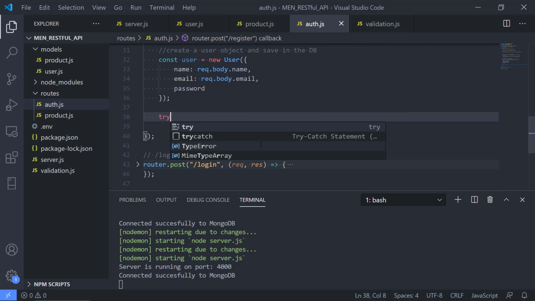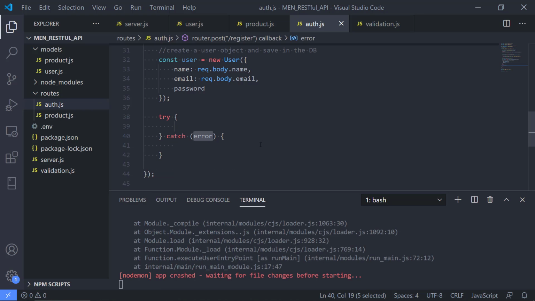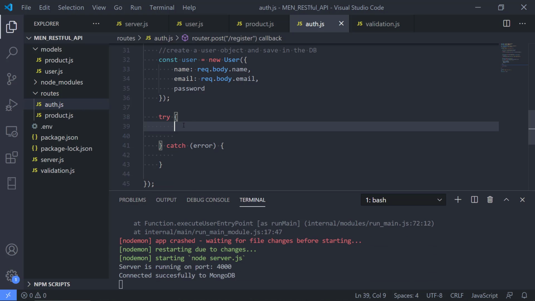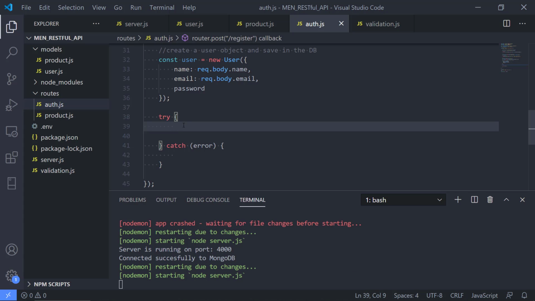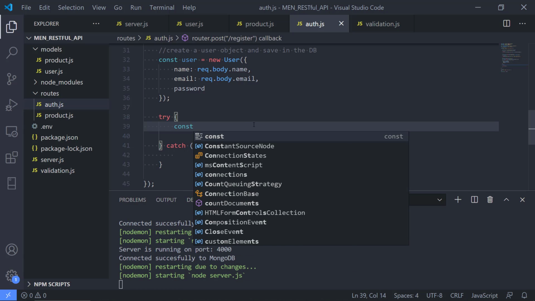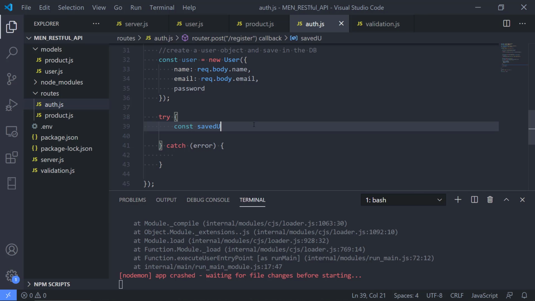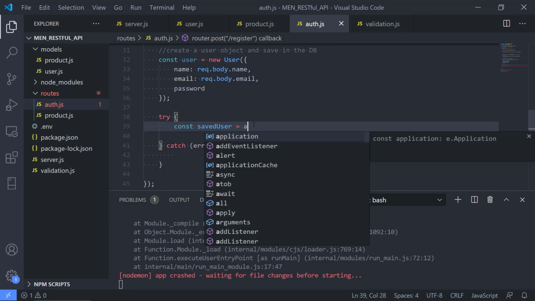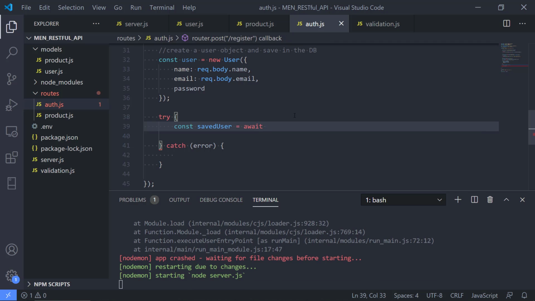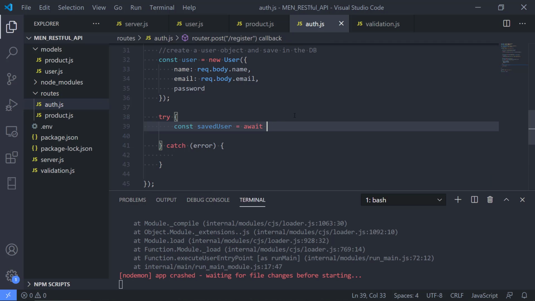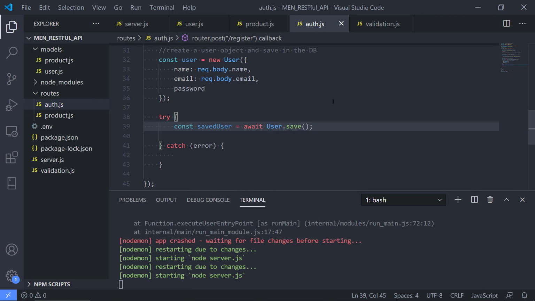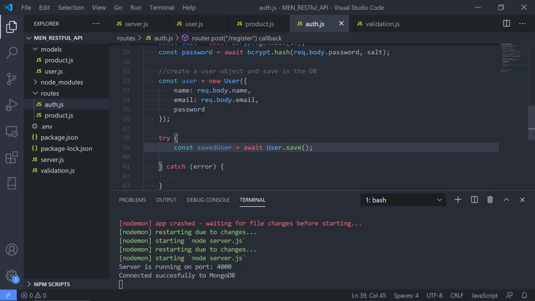So let's have a try and a catch around this, because we want the database to save some data in there. So we take the constant saved user, and let's use our user and then save. Let's see if I'm doing this correctly. Let's just rename this to user object.